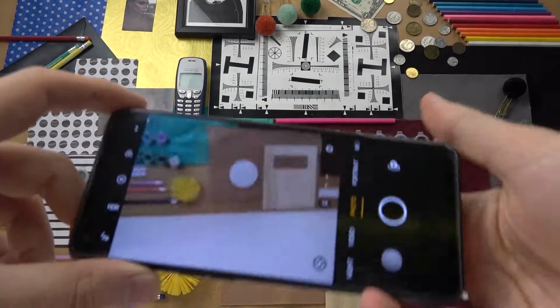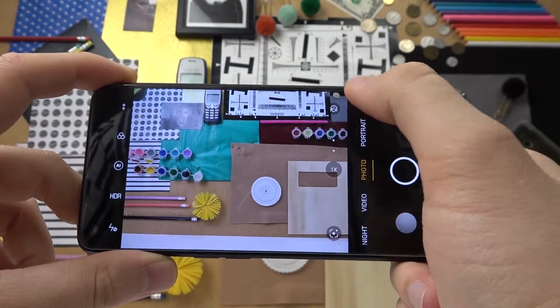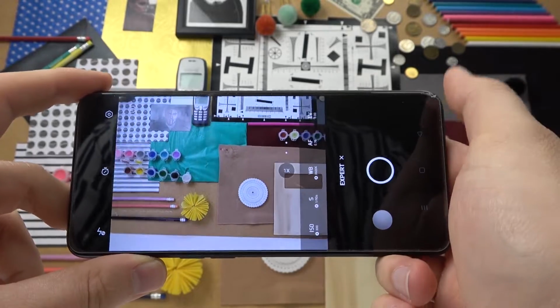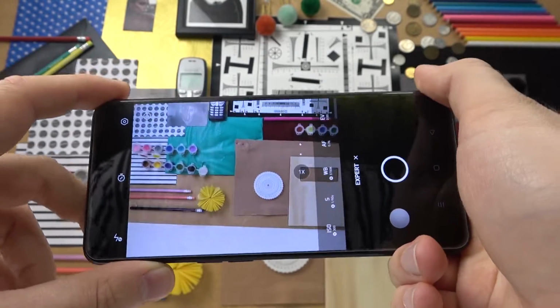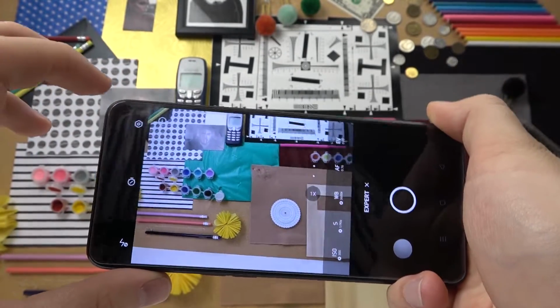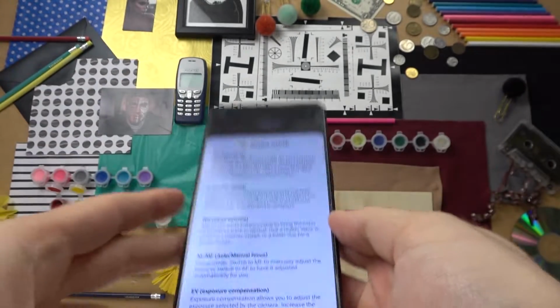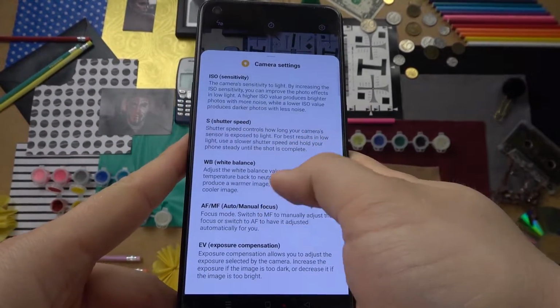So to open the pro mode, you have to go for the camera application, select more, and then tap on Pro Expert mode. As you can see, now we got it right here in this place, the information icon. So I can recommend you to tap on it and then read all of this description of each feature.